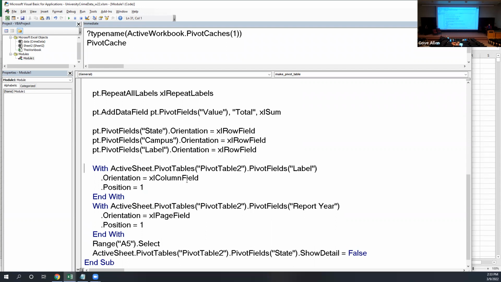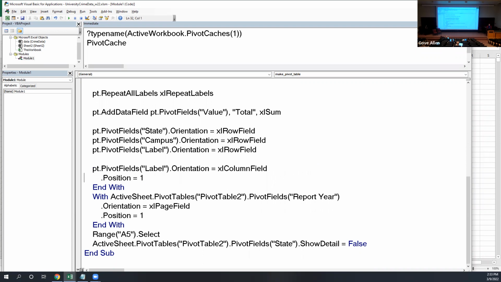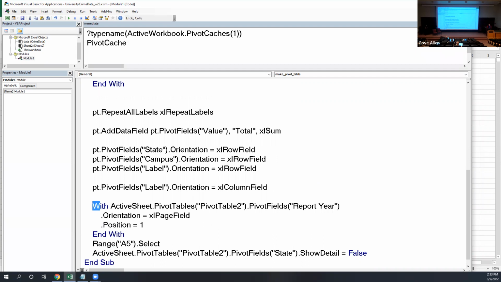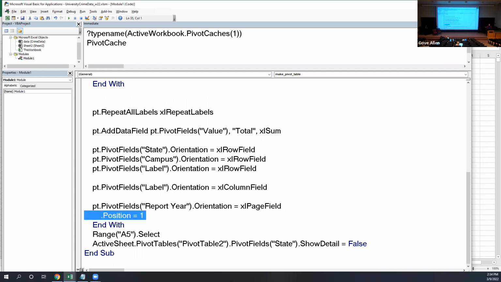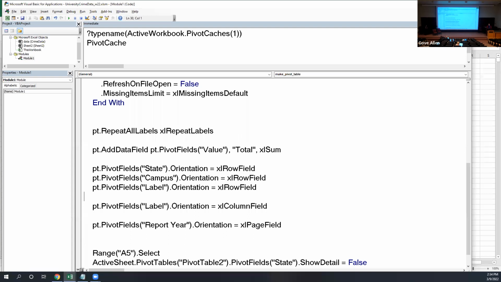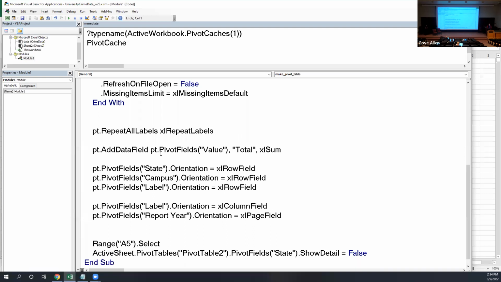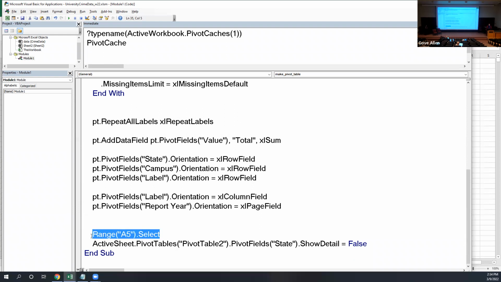And so this one is similar. This is which one? So here's where I'm saying make my label the column field. So same thing here. PT. Bring up my orientation, delete the next 2 lines. And again, same thing with our report year. We're selecting A5. I don't think there's a good reason to select A5.